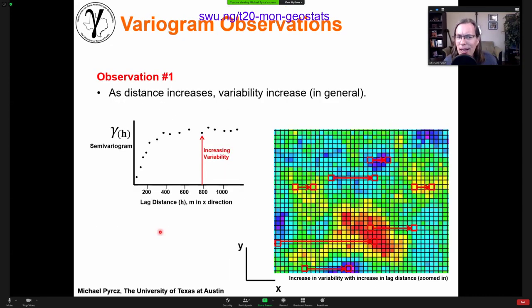In my lectures, I make like 6 observations. Here, I'm just going to make a couple. Can I convince you that as the h vector separating the tail and the head increases, the amount of variability you observe, the average square difference, will probably go up on average?